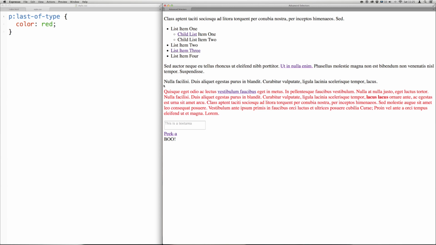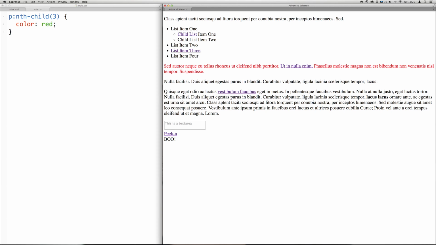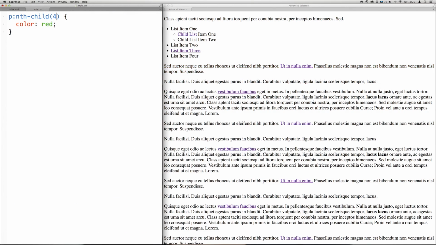I can even choose a specific number amongst all of the paragraphs that are siblings there. So I say nth-child, let's say 3, so that selects the third paragraph and turns it red. Let me add a few more paragraphs to make this more impactful. Okay, so now the fourth paragraph, or number 5. So this is really easy to select any element in a range of elements. We can take this even further and just write the word odd, and all of the odd elements are highlighted in red now, or even, of course, that works too.